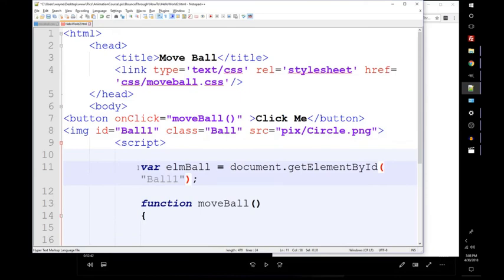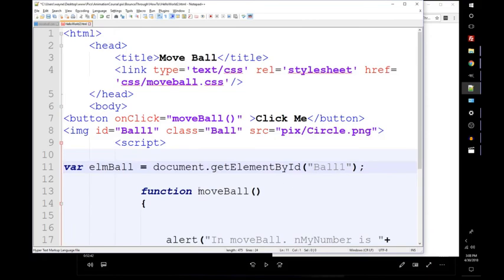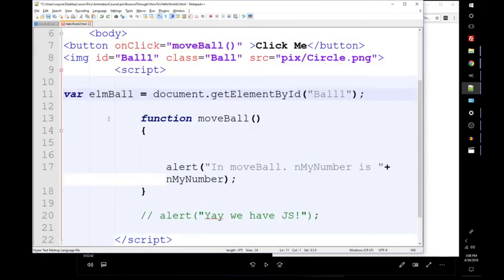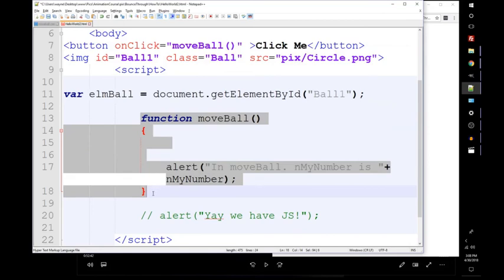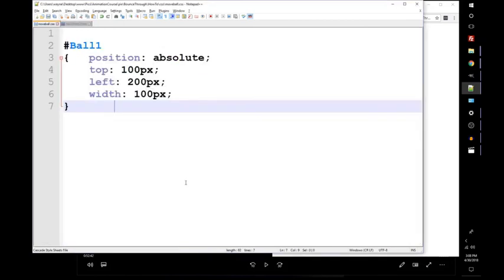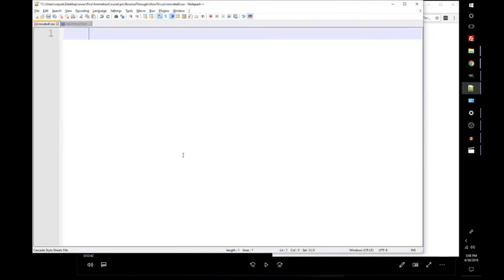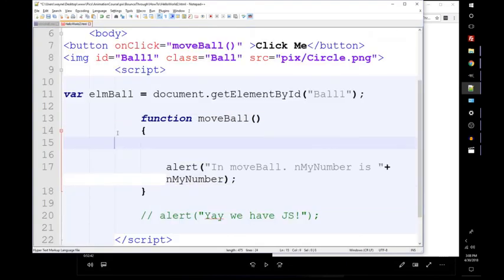So, and let's just reverse indent so we got room for everything. Sorry. That's not what I wanted to do.